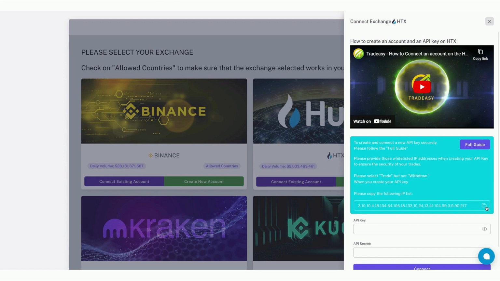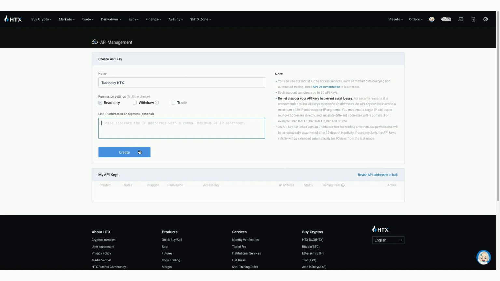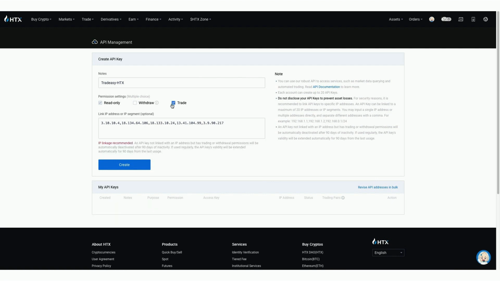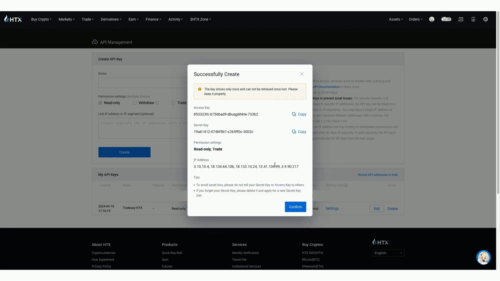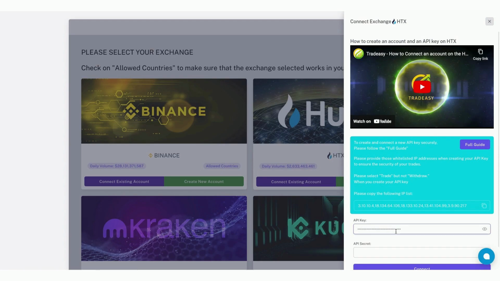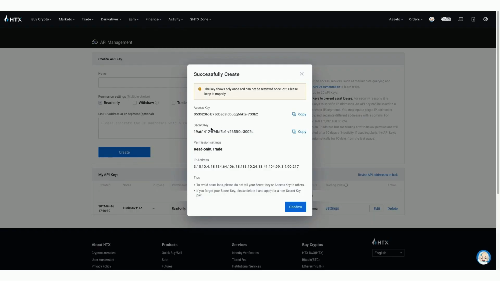Then go back to your Tradeasy dashboard and copy the list of the trusted IP addresses. Make sure you selected the trade option only. Then click on Create. Great job! We are nearly done. Now we just need to copy your key and secret key directly into your Tradeasy dashboard. Finally, click on Connect.